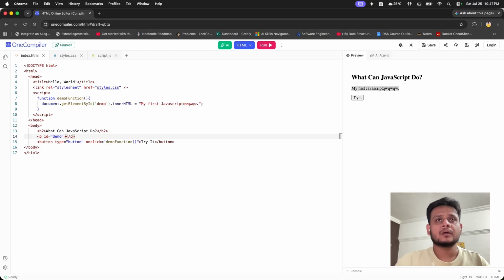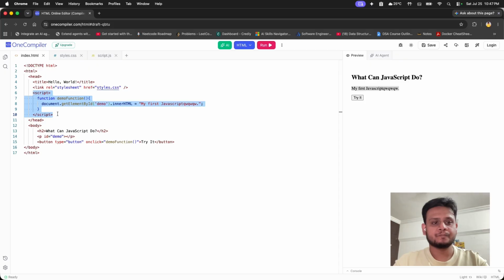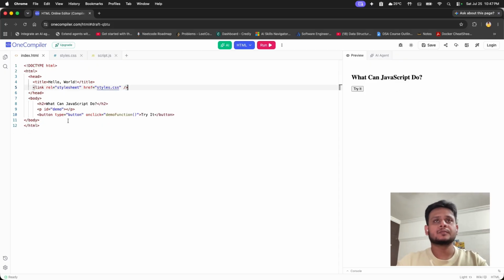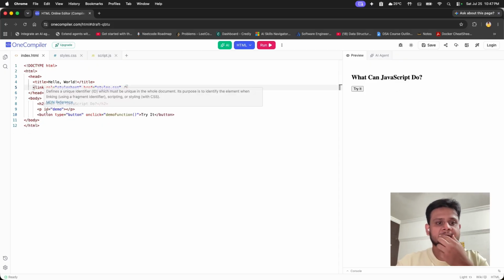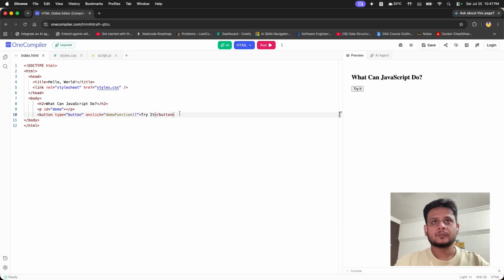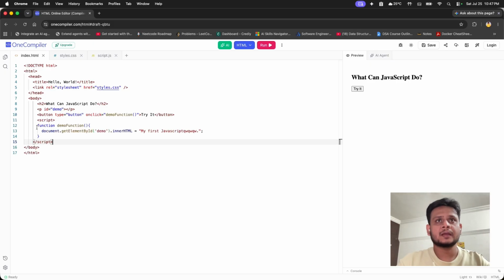Okay, so now I'll show you how it will work when I write that script tag under the body. So I'll move it. Now I have removed the script tag from head. Now I'll put the script tag under the body. Okay, so under the body I have mentioned this script tag. I'll fix the indentation.